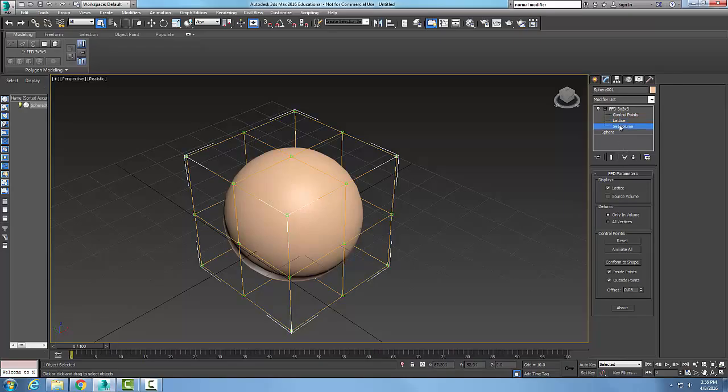When I do set volume, it allows those green control points to move and fit according to the shape without affecting the object here. So I'm going to go to the control points, and right now I come down to my parameters. I'm displaying the lattice work, that's good. For deform, I'm only going to deform things that are in the volume, but I could use all the vertices if I want.